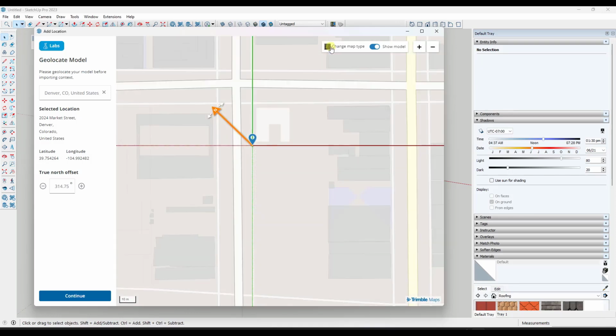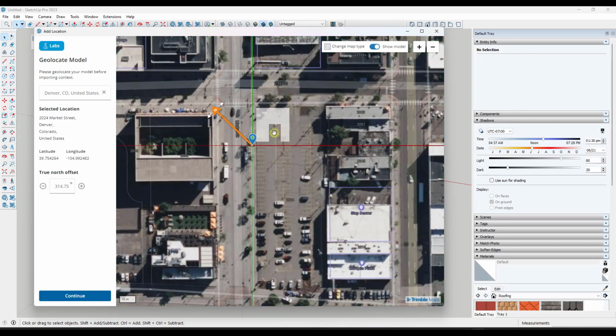And then we also have the ability to change our map type between just a simple map and a satellite view right here.